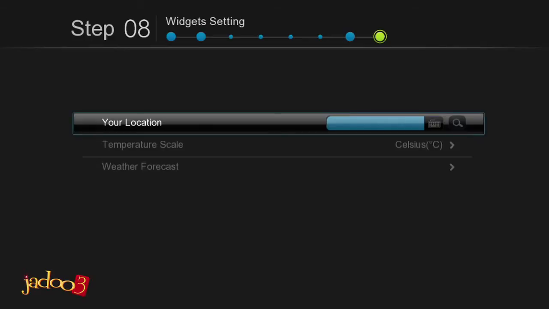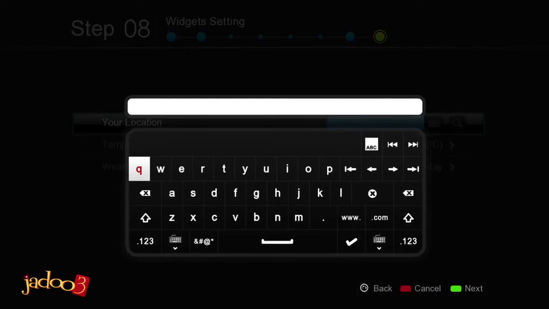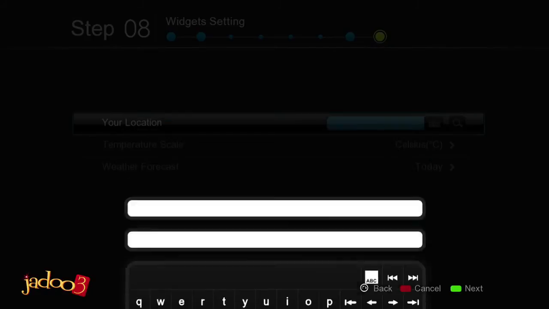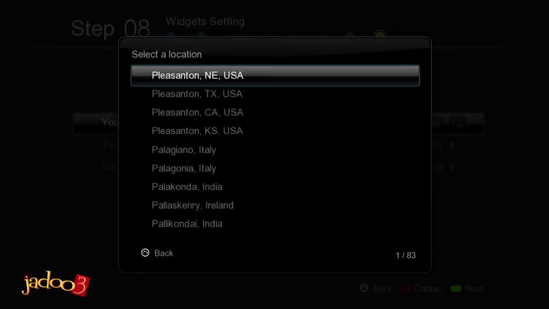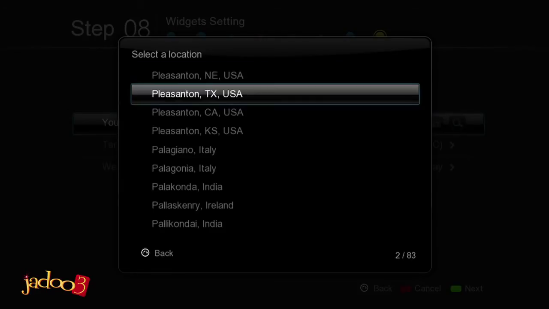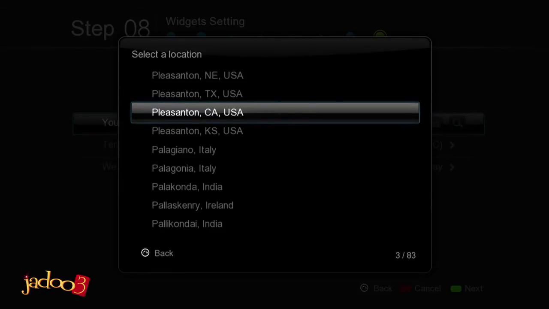In the widget setting, you can set your location, which provides local information. With your location highlighted, press Enter on the remote to bring up the soft keyboard. Using the arrow keys on the remote, type in your city and then scroll to the tick button and press Enter. A list of matching cities will appear. Scroll to your city and select Enter on the remote.